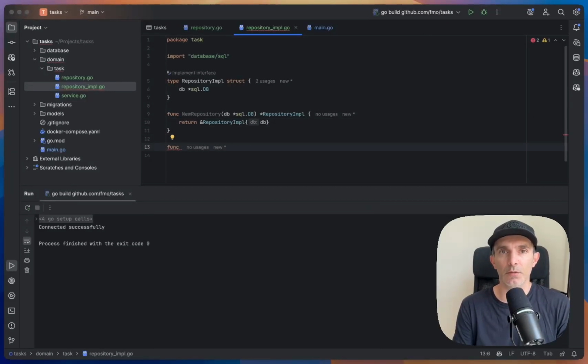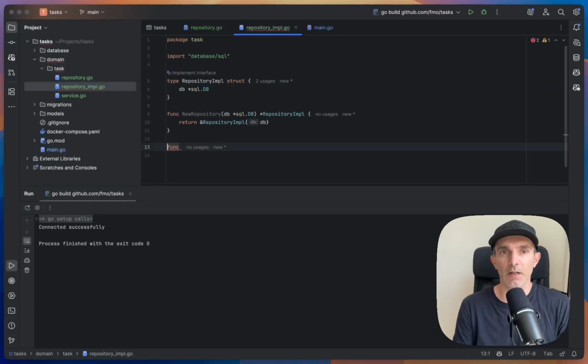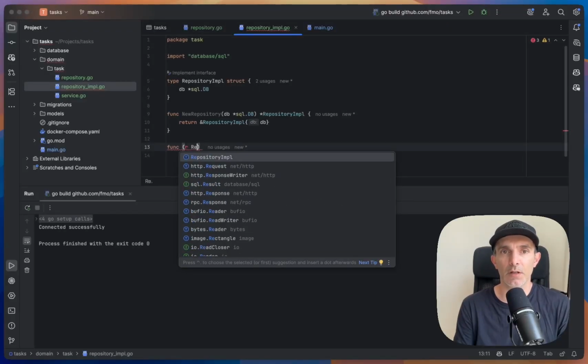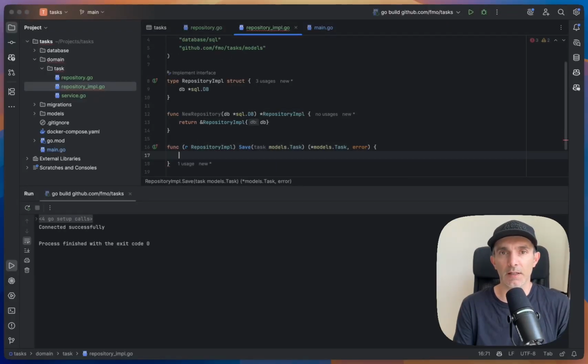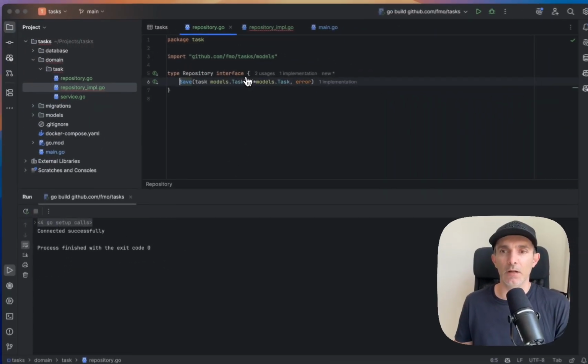Here, we need to come here and just copy this if, of course, so it has to be the repository implementation. And the rest is like this. As you see, this icon already came up, which means it is implementing this. So all good.